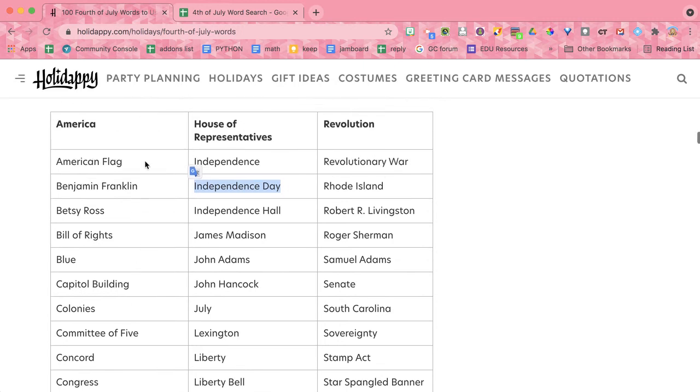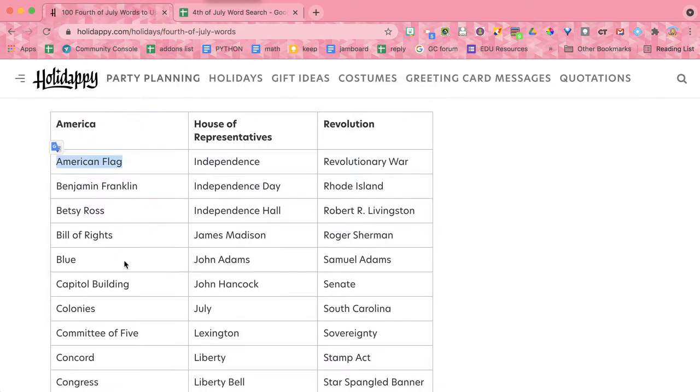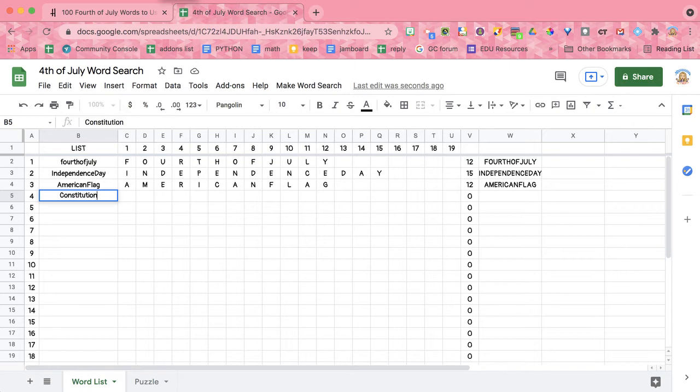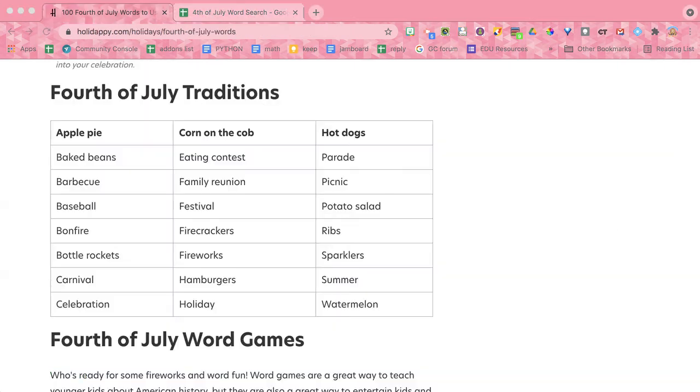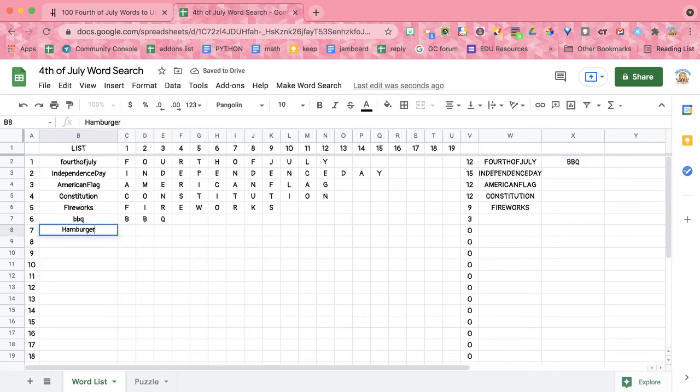And I will do, I like the American flag. That's a good one. I think I'll do that one. And American flag. Okay. I like the Constitution. That's a nice one. Constitution. I'll get a few fun ones in there like fireworks, barbecue for those of us who like to go out, and hamburger. Okay, so I've created my list and now I am ready to make my word search.